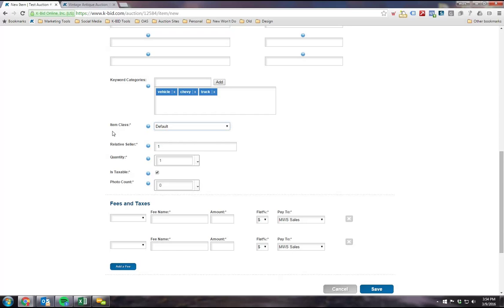Moving down, item class. At this point, you can just leave as default. This is something that we're not leveraging a whole lot right now. We will make adjustments to it down the road. And what that will look like is some templates that you can use, like a VIN lookup, things like that you'll be able to use. But at this point, you can just leave it as default.